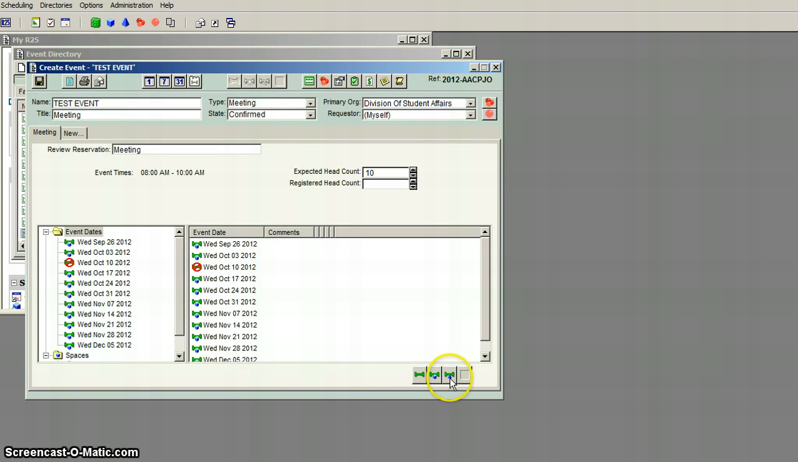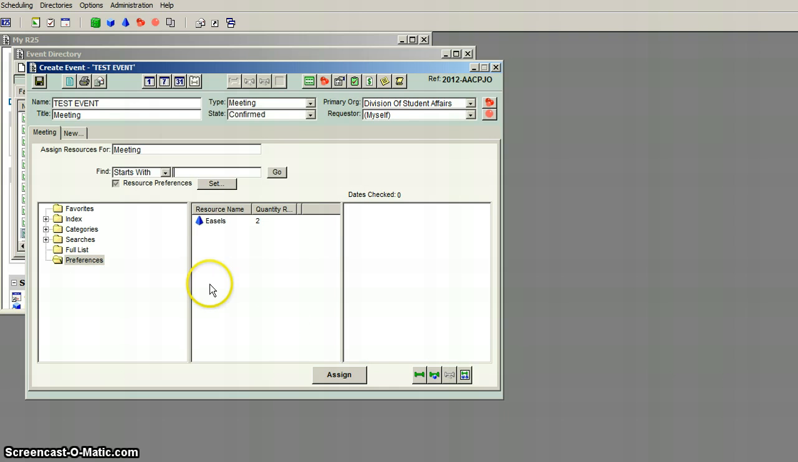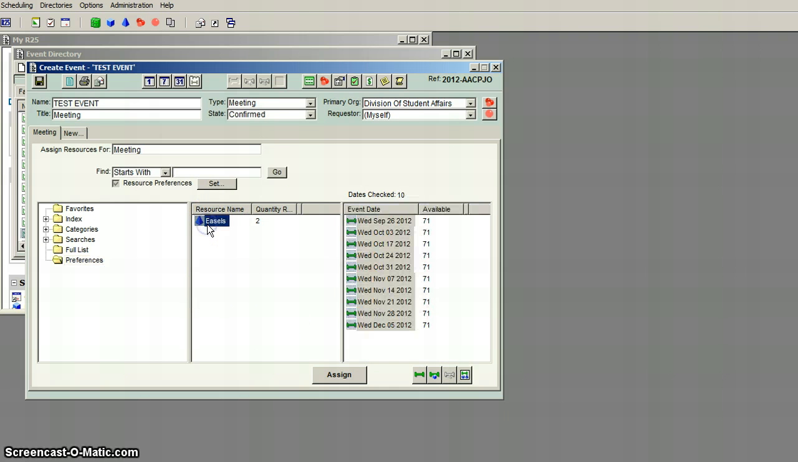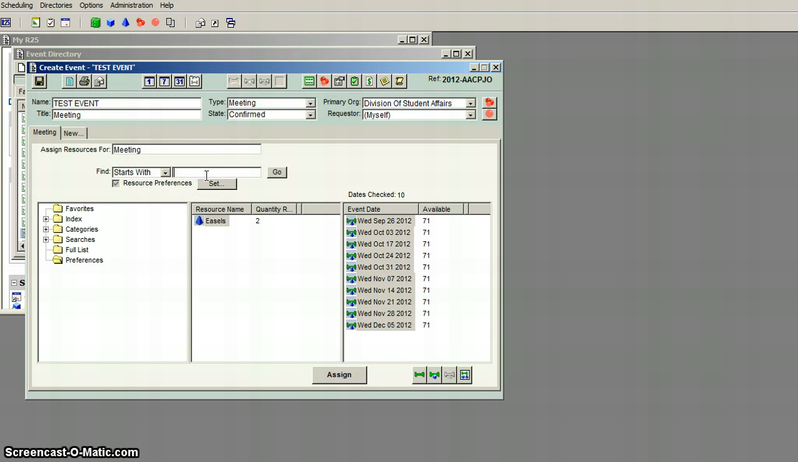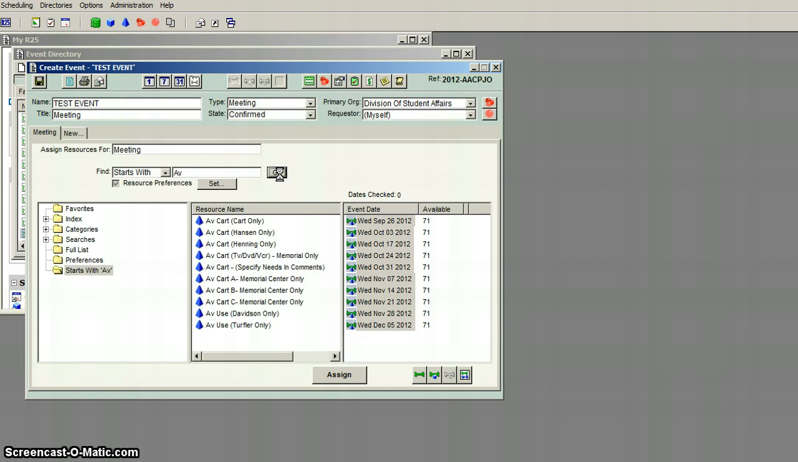Now I've got to check the resources tab since I haven't done that yet. And it looks like they need 2 easels for each date, so I'm going to go ahead and assign those because they're available. And then I remember that up in the notes they said they needed an AV cart on the first date only. So I'm going to type in AV, and I'm going to give them an AV cart just for that first date.